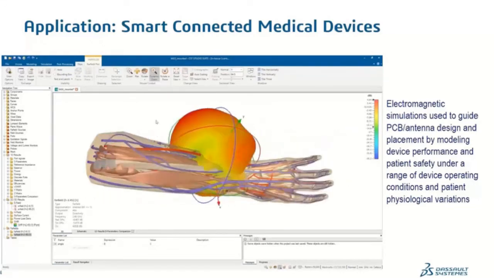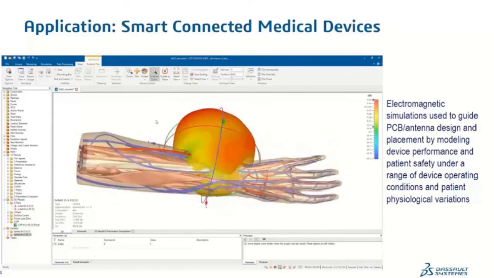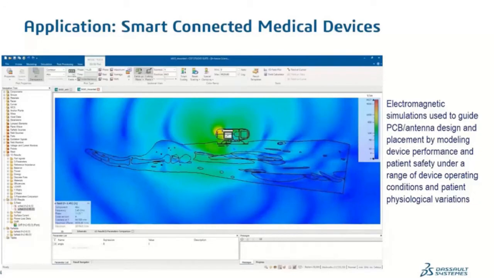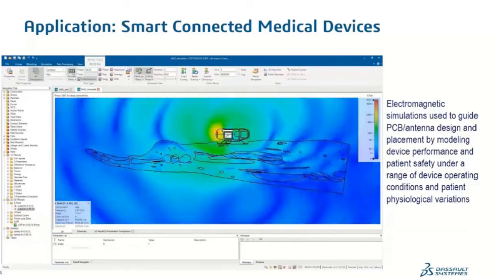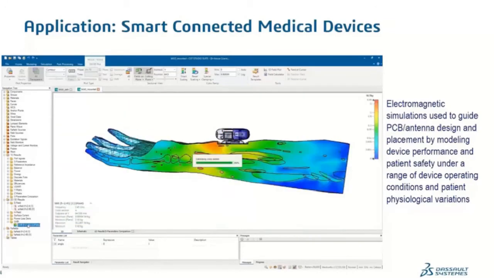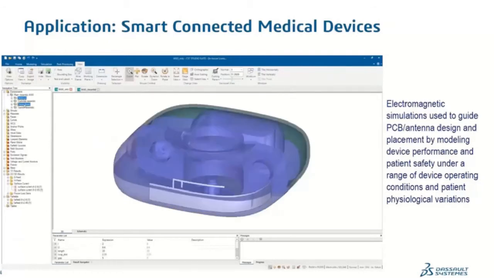We can compute the far-field radiation pattern from the antenna both in free space and when the device is worn on the wrist using the human modeling capabilities provided as part of the solution. Finally, we can evaluate the level of electromagnetic radiation exposure in the patient's body to ensure that our device design is compliant with the regulatory requirements set by whatever country we intend to market the product in.